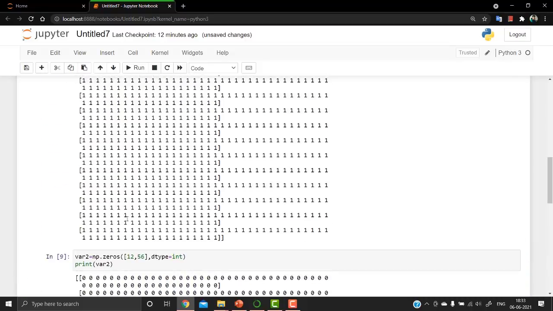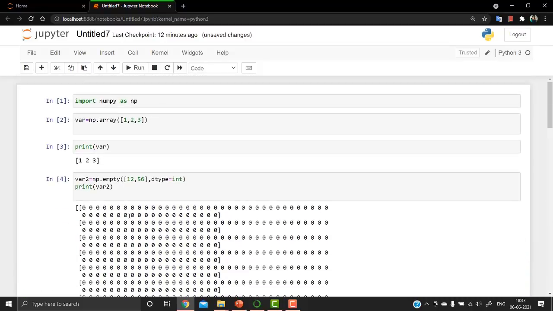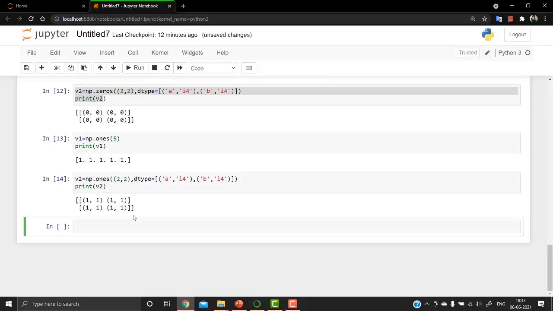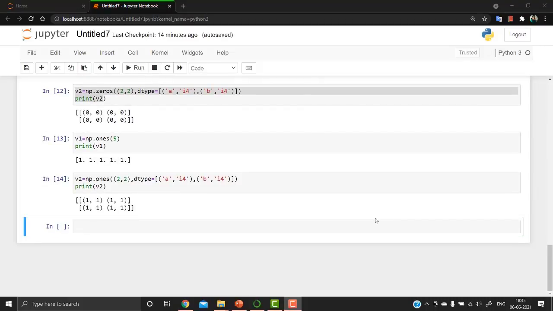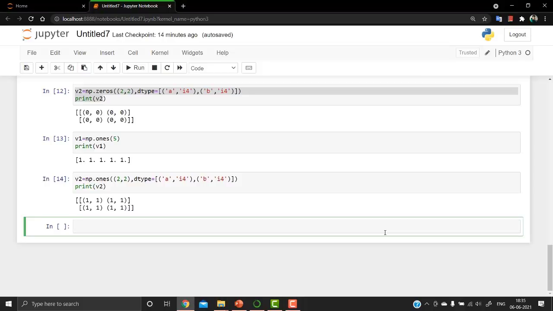There is one more, that is empty. Empty means everything will be empty. So this is how we are working with the array creations. So we'll do some mathematical operations using zeros and ones. Let's see how we have to do. For that also we have to create two arrays to do the mathematical operation like addition, subtraction.